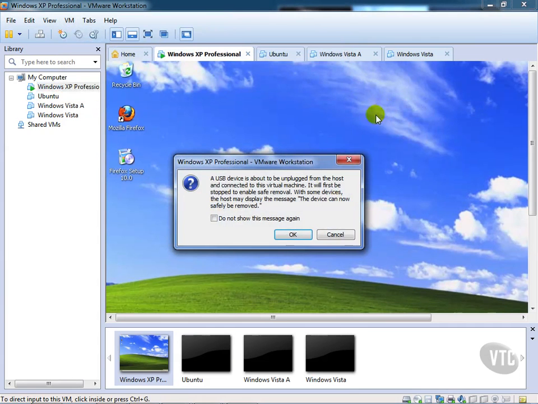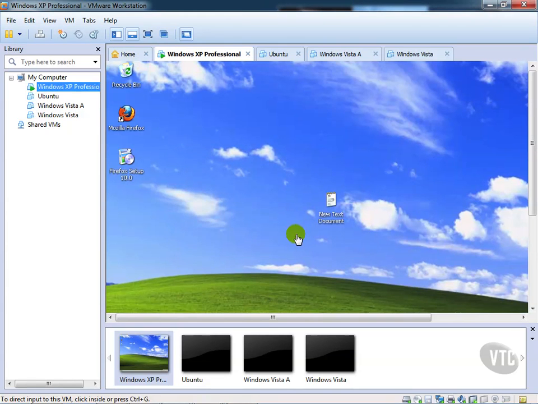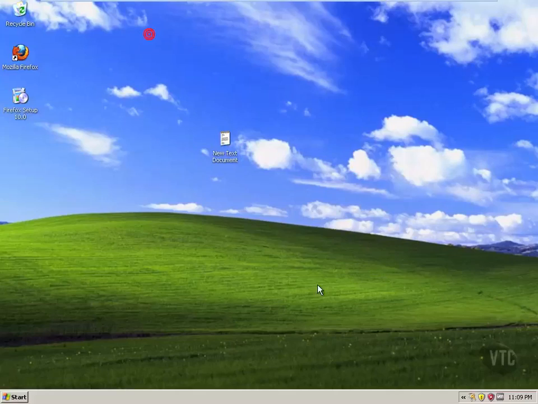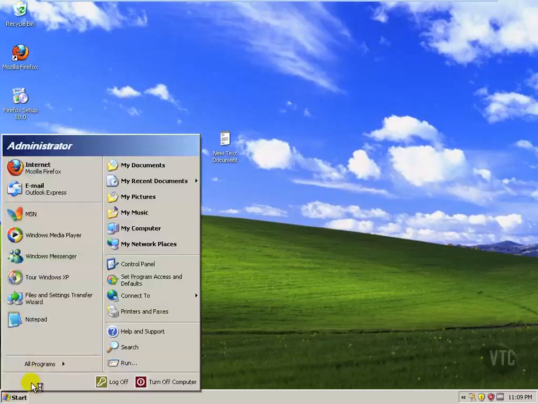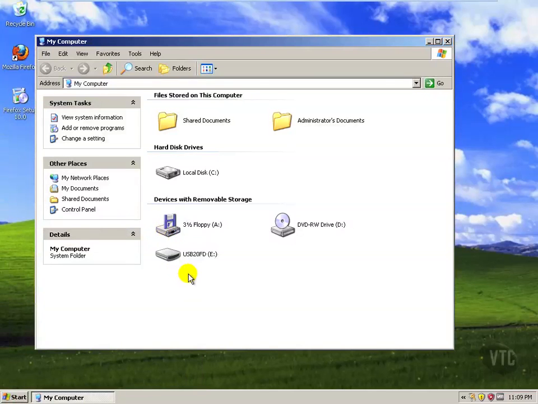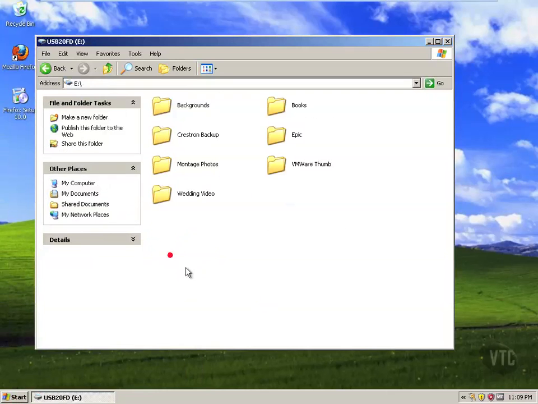So if I do that right here, notice it's telling me a USB device is about to be unplugged from the host and connected to this virtual machine. It will first be stopped to enable safe removal. We will talk about that a lot more in a separate video. For now, I'm just going to say OK. I'll get all kinds of notifications, and I'll just make this full screen. And if I go out, take a look at my computer, there is my removable device.